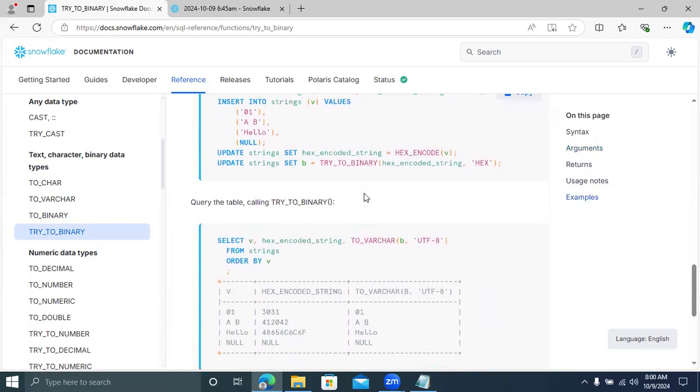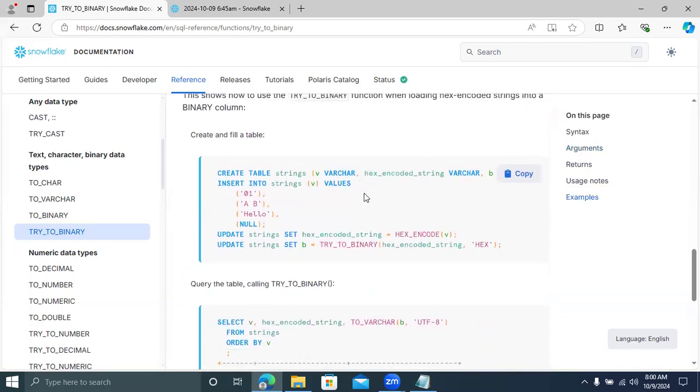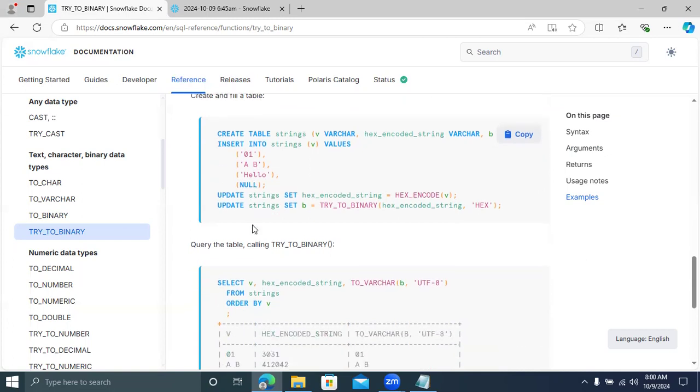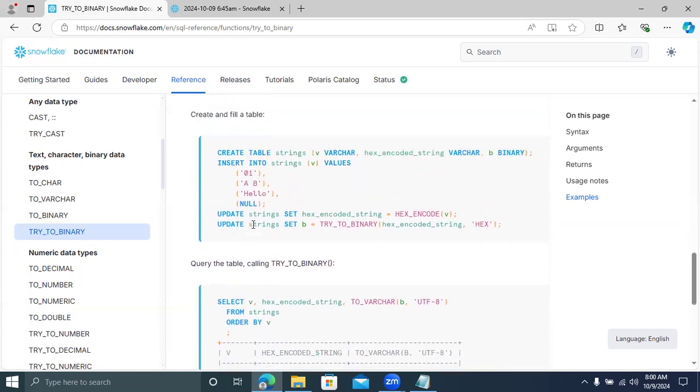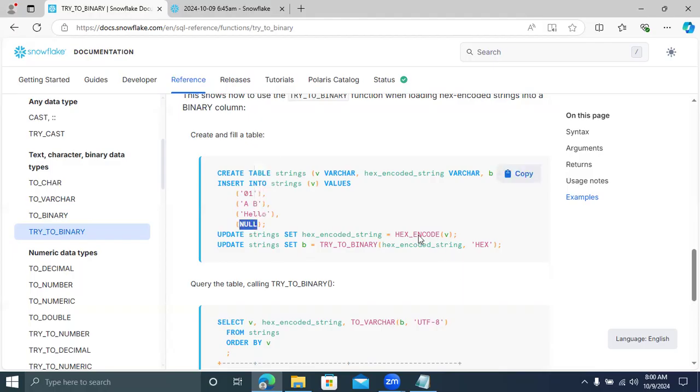Now you can see here, I will show an example. After that, very easy, guys. Now I'm just creating a table. I'm inserting the values 0, 1, A, B, hello. And then I'm trying to convert the hex encode of V. 0, 1 has to convert to hex encode. AB has to convert to hex encode. Hello has to convert to hex encode. Can null be converted? Guys, can the null value be converted to hex encoding? No, it's not possible. It will throw an error, though we are using try_to_binary, it will give the null value for you.